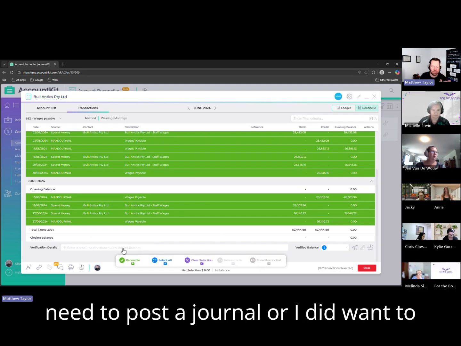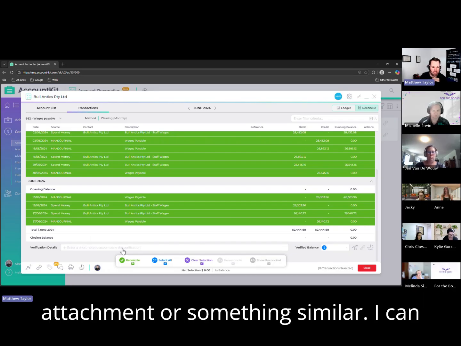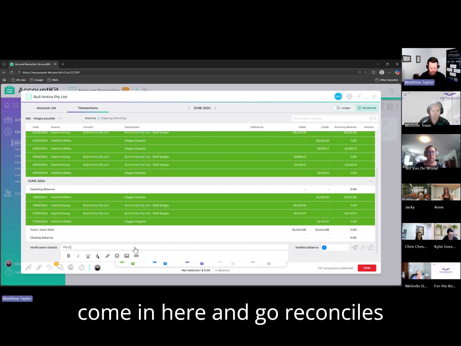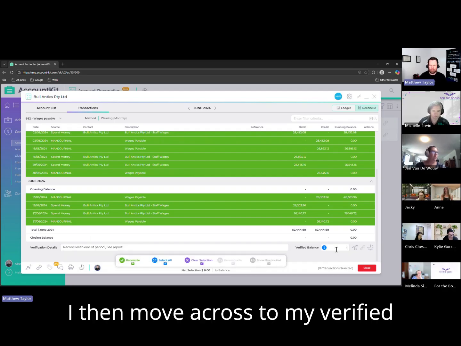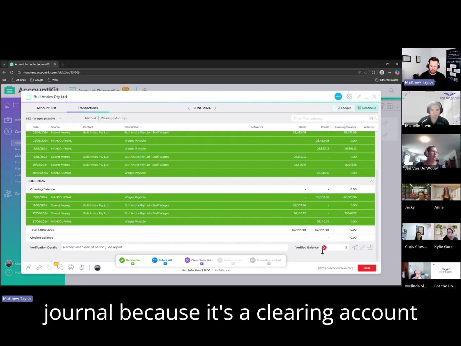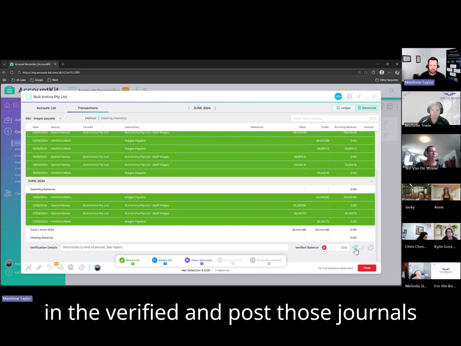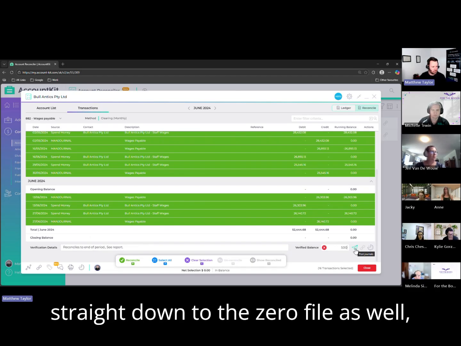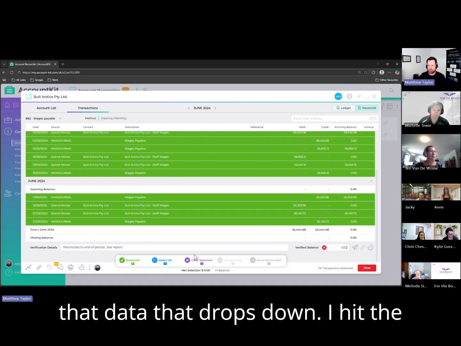Now, let's say I did need to post a journal, or I did want to verify that balance with a report or an attachment or something similar. I can come in here and go reconciles to end of period, see report, for example. I then move across to my verified balance. I put in 0, which should be correct. However, if I did want to post a journal because it's a clearing account or something similar, I can go ahead and post that journal by entering an amount in the verified and post those journals straight down to the 0 file as well, adding in the verified description into that data that drops down.